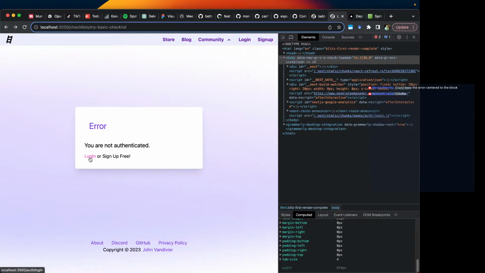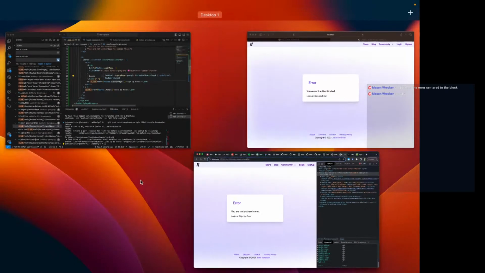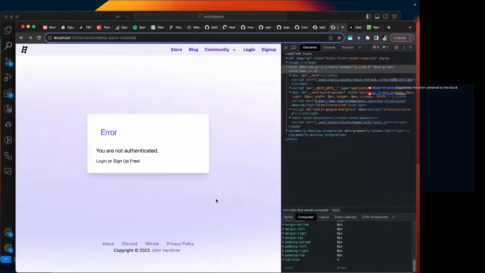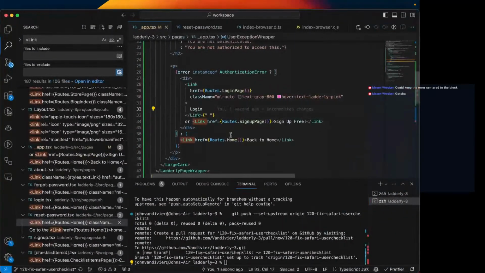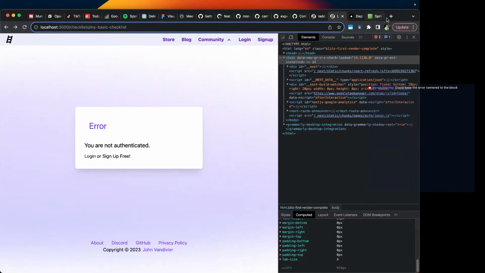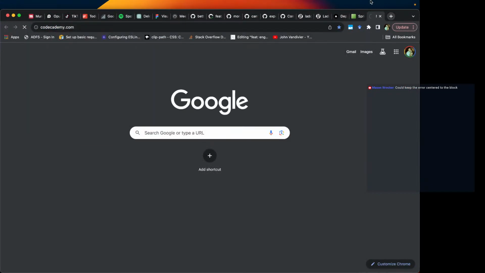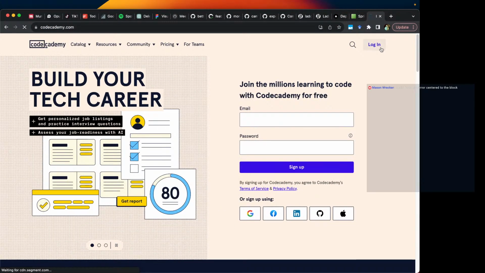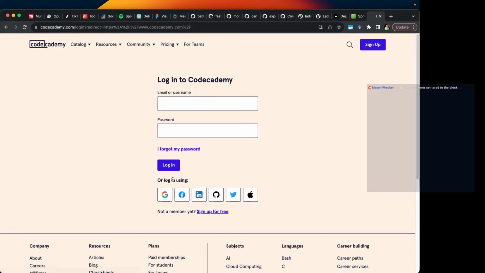Okay, so there's a login that's consistent with the rest of the website. So that looks pretty good. What does Codecademy do? Yeah, see, they say sign up for free. I'm just gonna steal what they did.